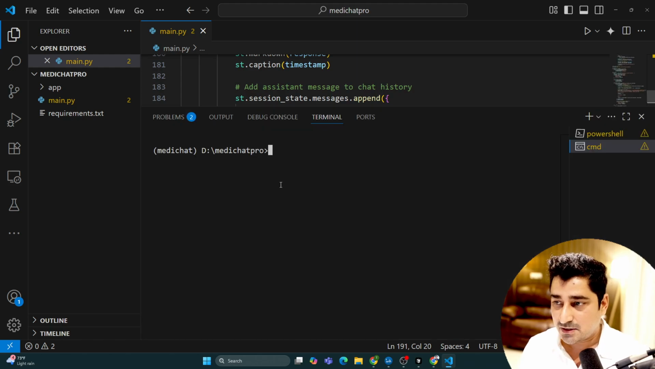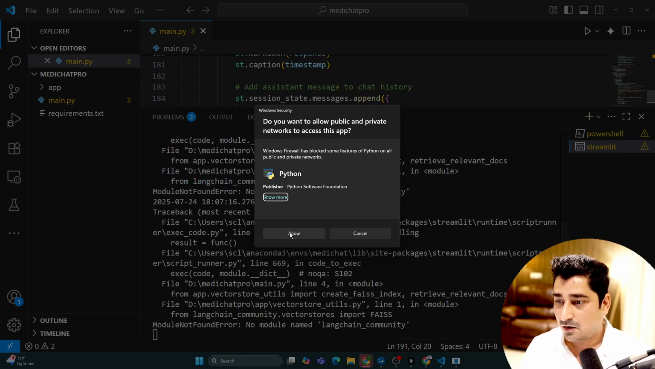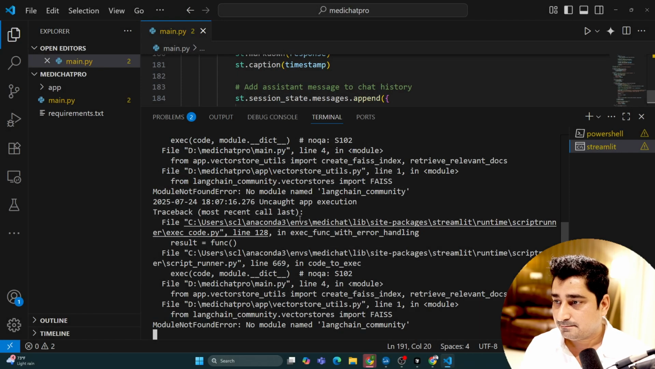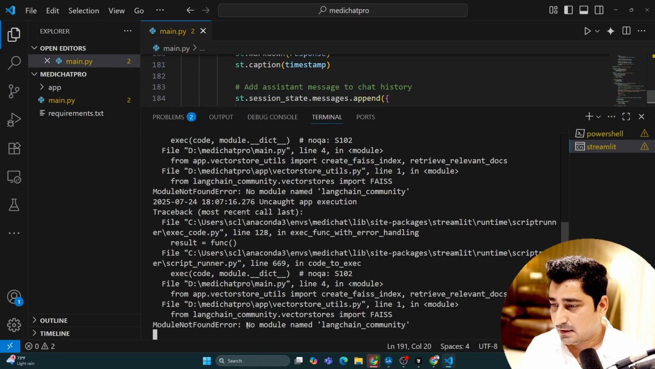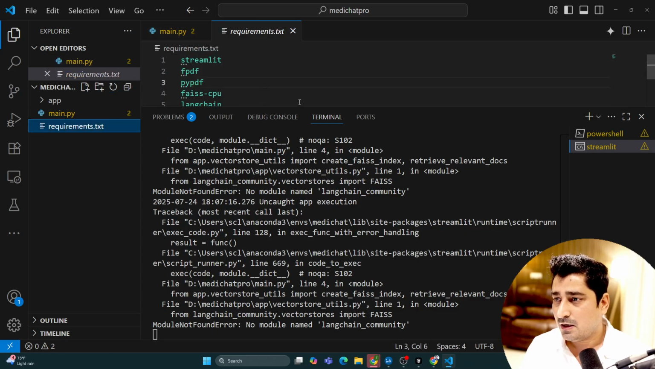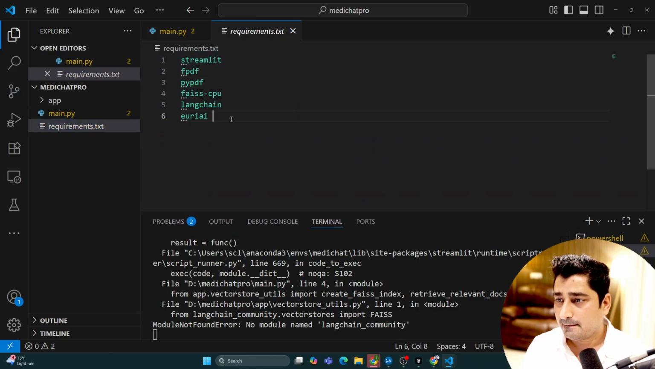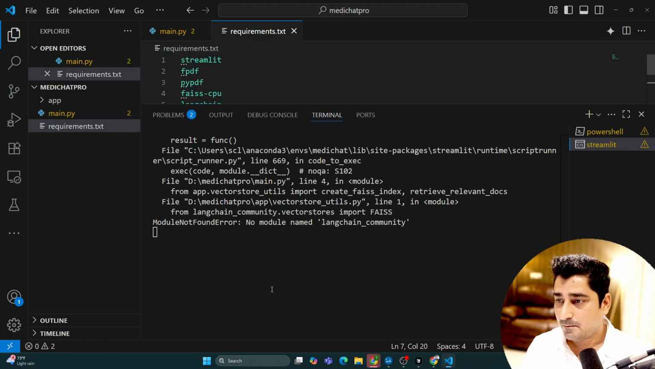So to execute this project, I can call streamlit run and then the main.py file. Click on allow, and it is telling me module not found: LangChain community. Okay, no issue. I forgot to mention this LangChain community, so let me terminate this part.